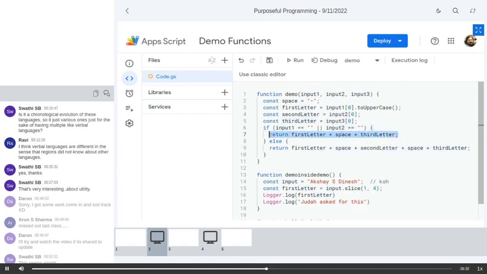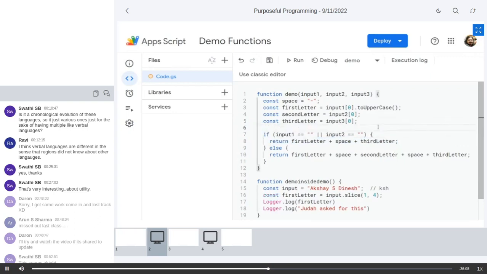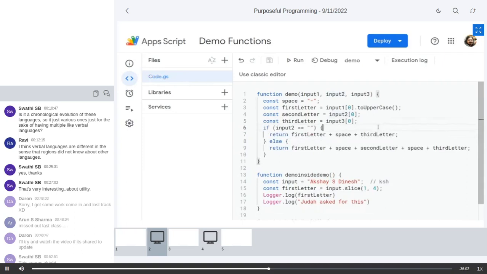But if input 1 is empty, we can't say return first letter, right? Correct. So we can obviously make three cases, just like we did for input 2, but maybe there's a loop way of doing this as well. Just tell me the non-loop or whatever the original way of doing it. Just tell me whatever comes to mind. Don't worry about optimizing it or looping, because I'm typing, I can type.